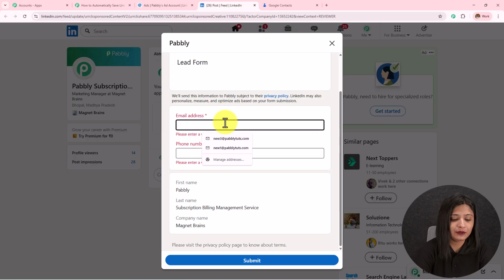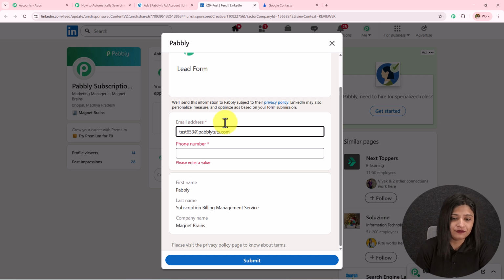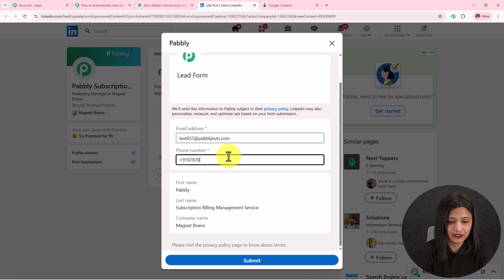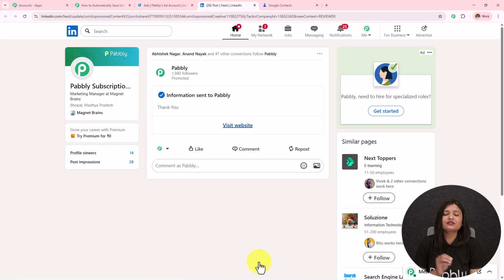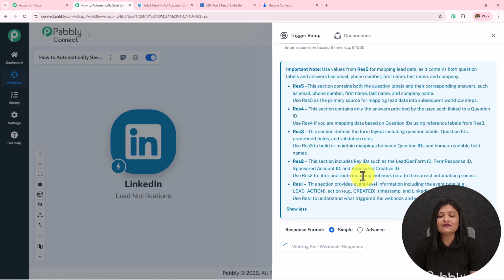So here, I'm going to enter my email address as test653@pabblytudes.com, and then I'm going to enter my phone number like this, and then I'm going to click on submit. As soon as I've entered all these details, they should be added to my Pabbly Connect workflow. Let me open my workflow and check whether I have received the response or not.